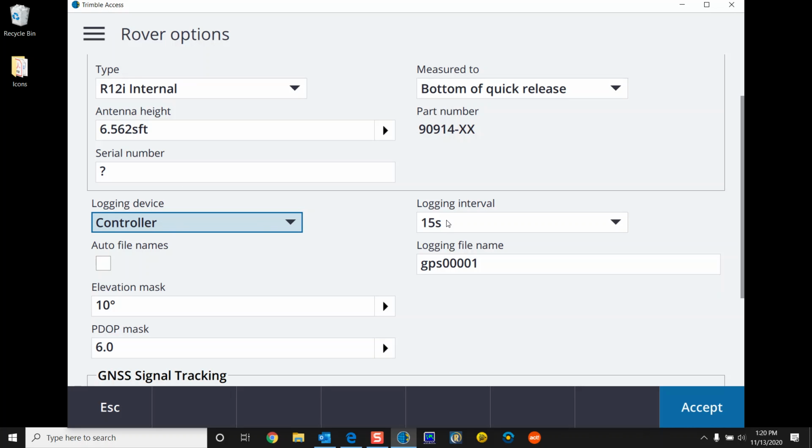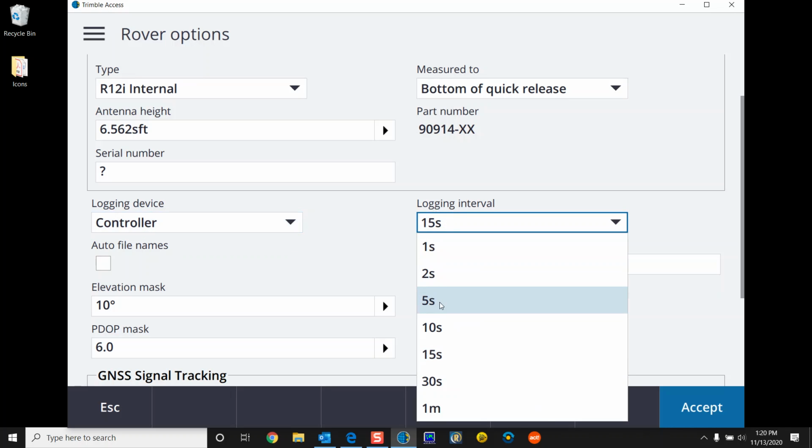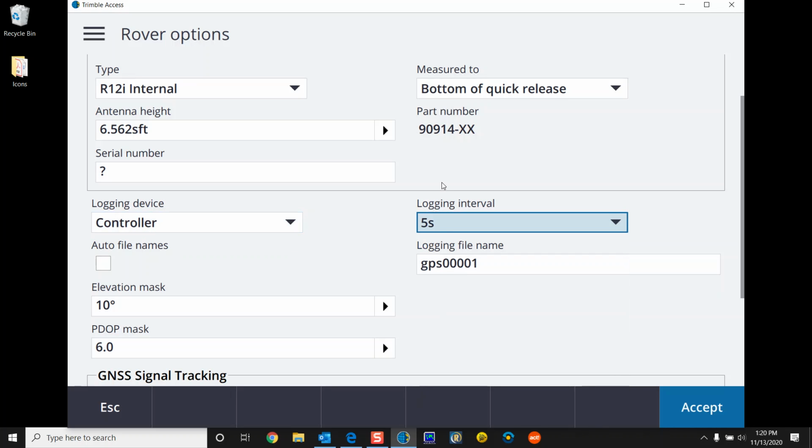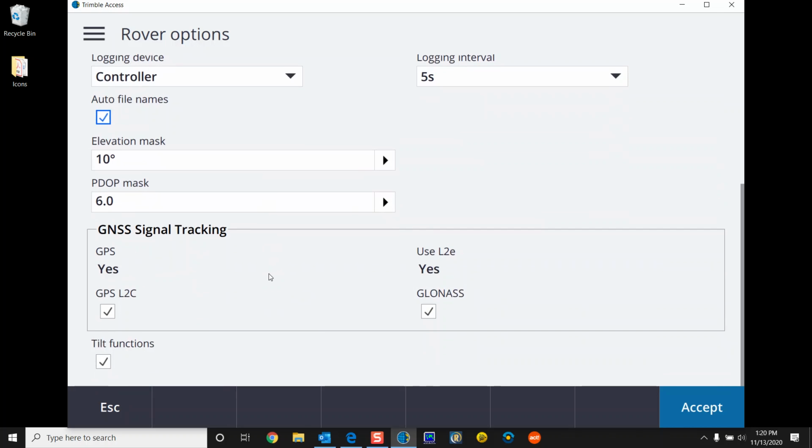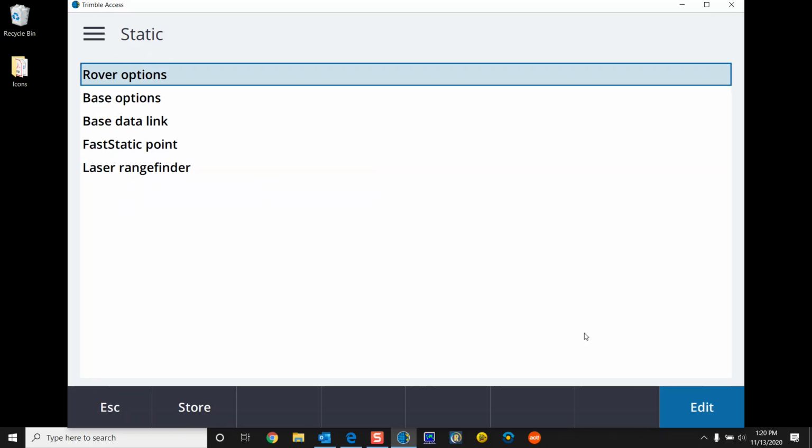Most of the CORS sites that I'll be post-processing against log at 5 seconds, so I'm going to drop this down to 5 seconds. And if you want to give each of your raw data files a unique name using some predefined naming convention, you can do that here. I'm going to elect to auto file name. So that's what we're doing here. And I'm just going to turn the tilt functions off for this particular example and hit accept.